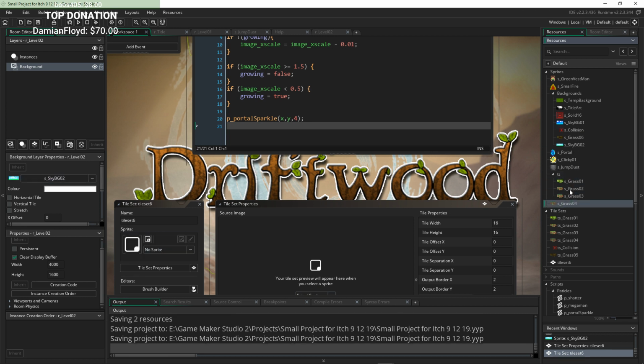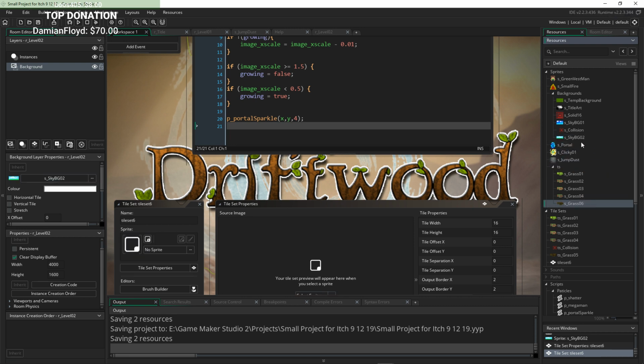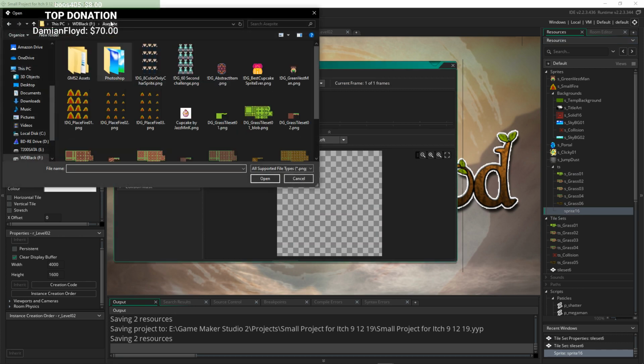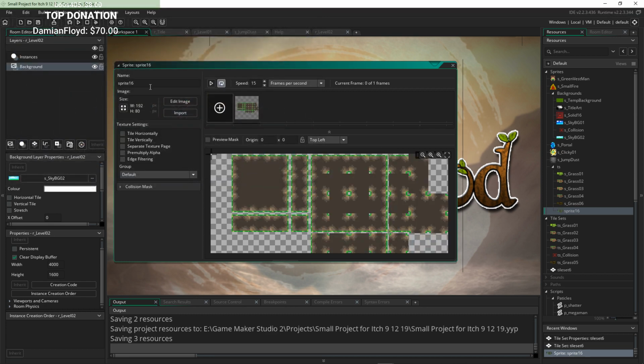Sometimes they just don't go in there like they're supposed to. There we go. 4. Did we skip 5? We didn't put 5 in? Okay. That's okay. Anyway, we'll make a new sprite here. Create a sprite, import that image, v7 blob, and we'll call it s_grass07.